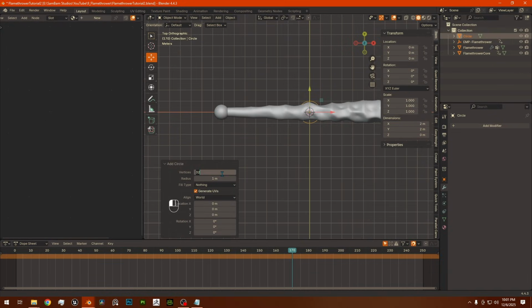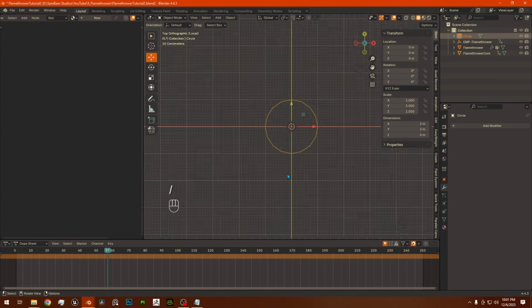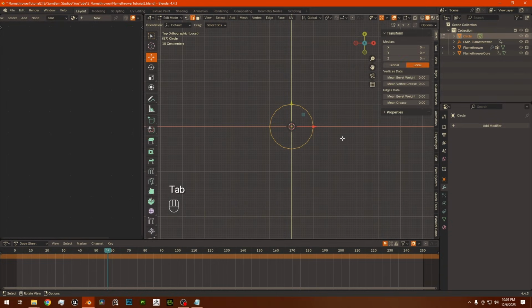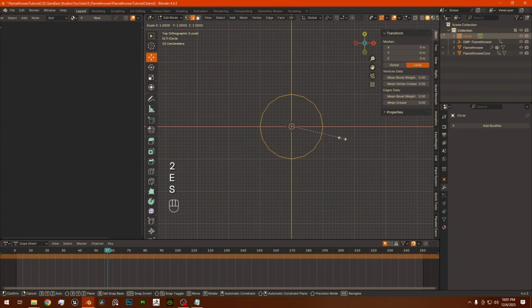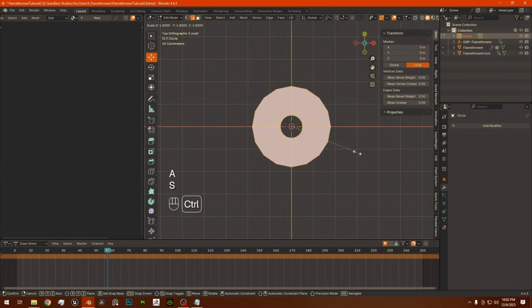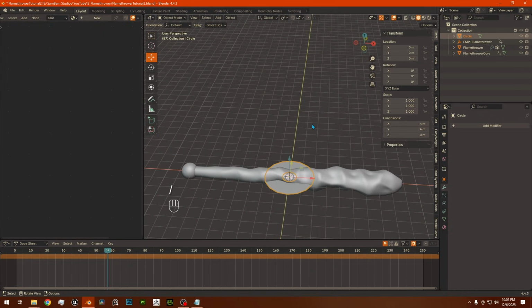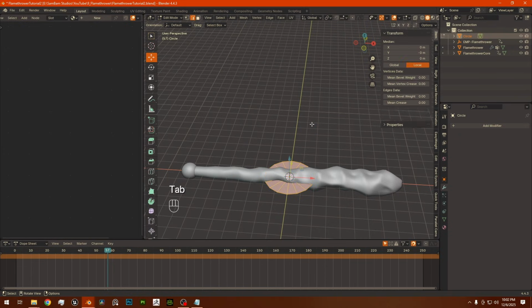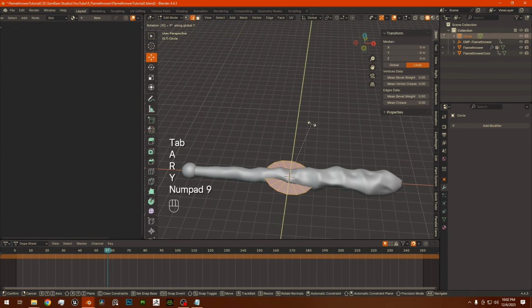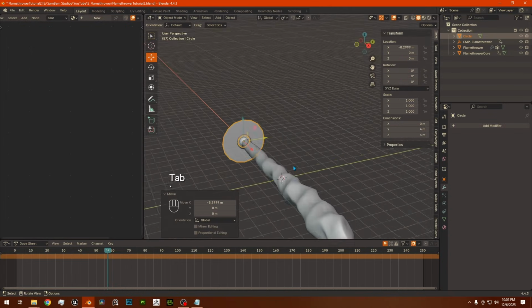Circle can be set to 16. Doesn't need to be 32. I'm just going to isolate it by pressing slash, and I'm going to go into edit mode, edge view. There we go. Just extrude in some faces, so E S, and then select all of it, and then just make it a little larger. I'm going to go back into regular view so I can double check the proportionate sizes. Go into edit mode, and there we go, just rotate it like this, and we can put this around the shockwave.